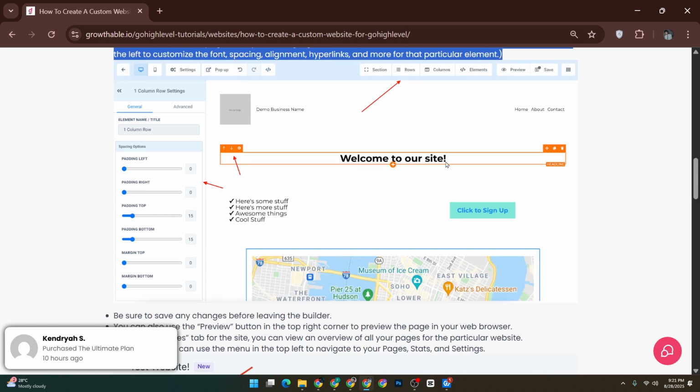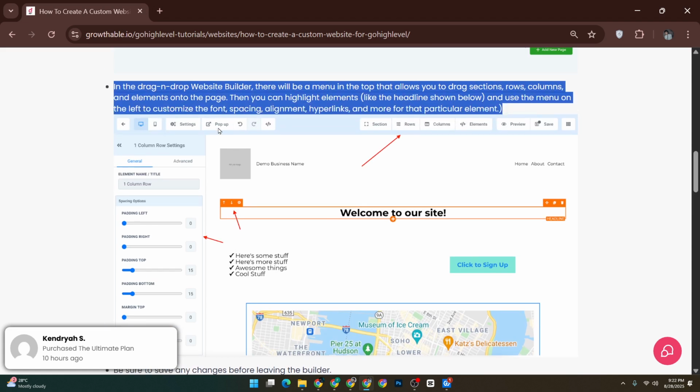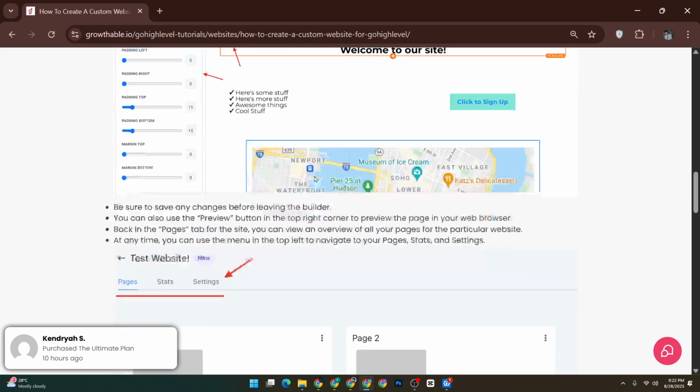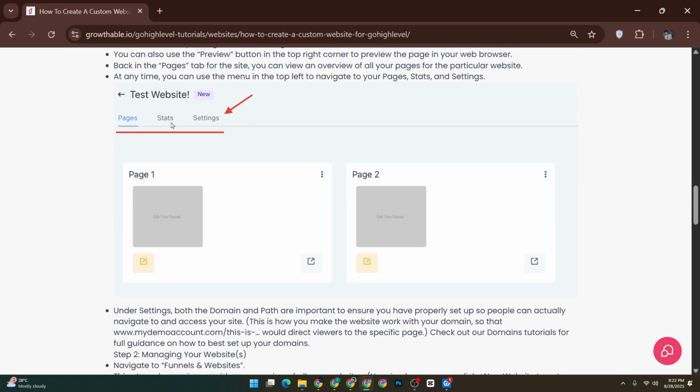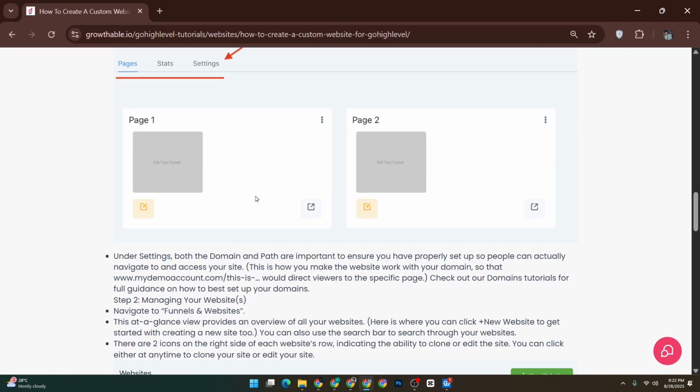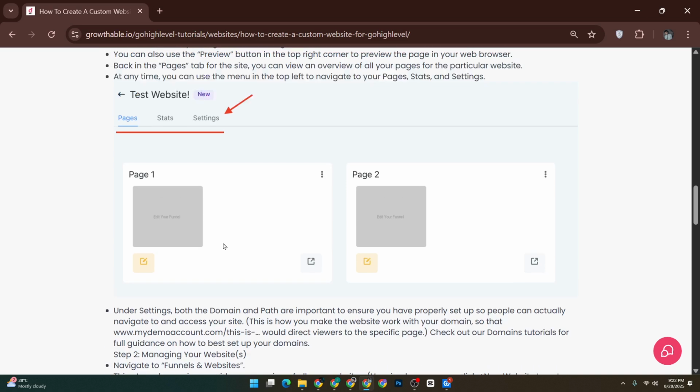Once you've created a few pages, you can go back to the Pages tab for your website, where you'll get a clear overview of all the pages associated with that site. From there, you can easily manage and edit any page at any time. Go High Level also gives you a simple navigation menu in the top left corner, where you can move between your pages, your site's statistics, and its settings.